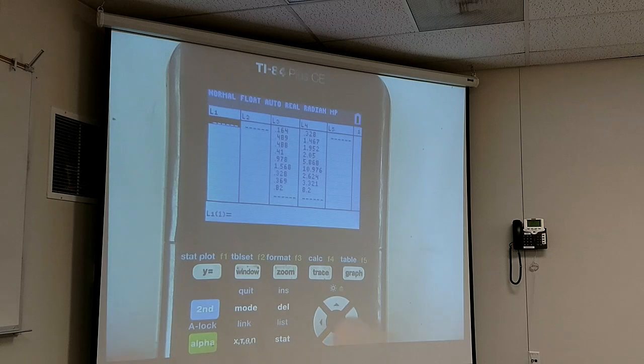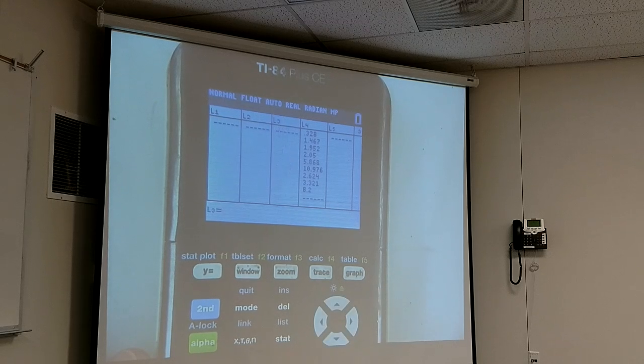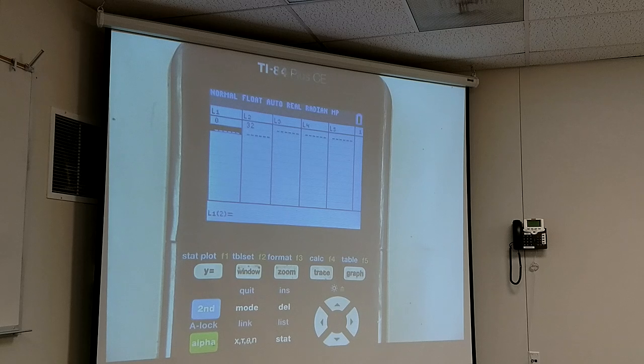So we clear all this out. So let's put these in, 0 and 32. So the point 0, 32. Some of you guys might know where I'm going with this, especially if I put in 100 and 212. So I have 2 points there, the point 0, 32 and the point 100, 212.